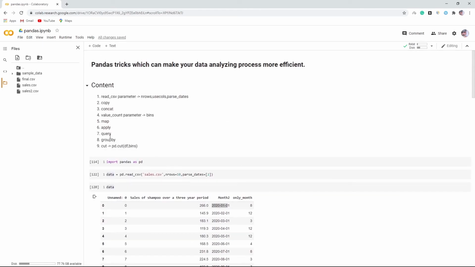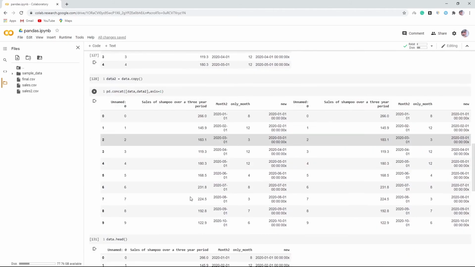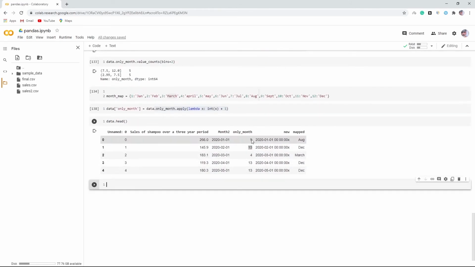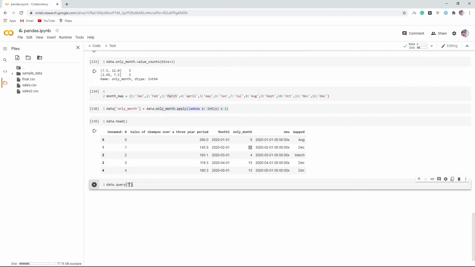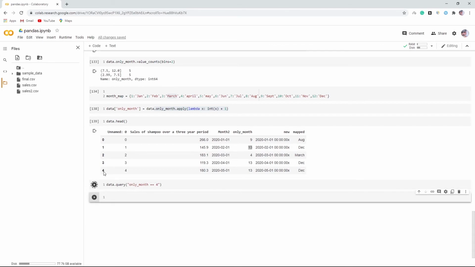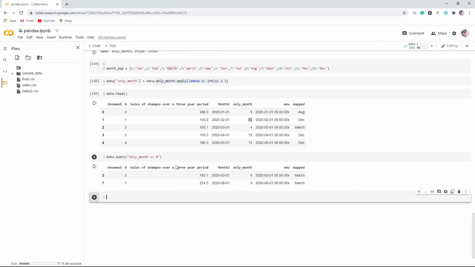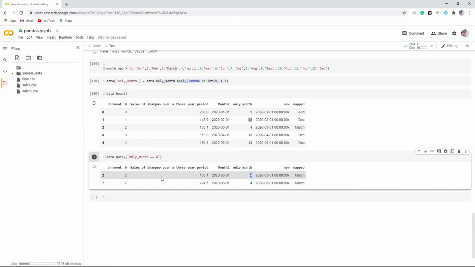Now the next one is the query function. Suppose you want to query all the rows where the value of month equals 4. So how can you use it? data.query, and then here you can provide the argument. I am providing query only_month equal 4. Now this will return all the rows in which only_month equals 4. So here you can see. This is how you can use the query function.